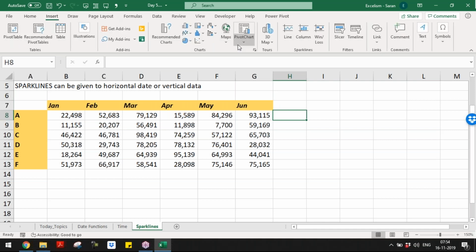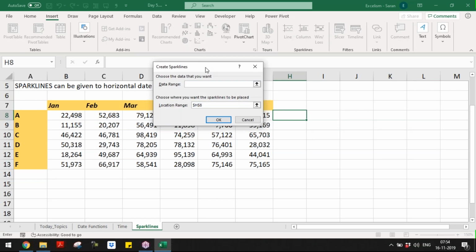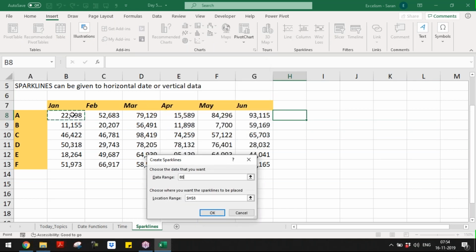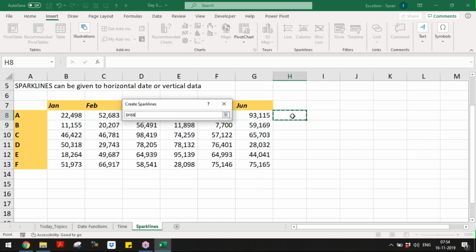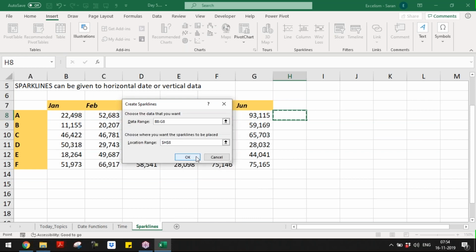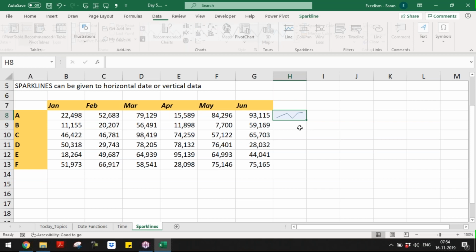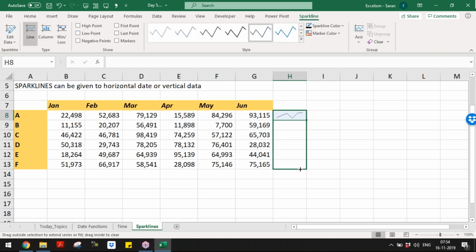Now I'm going into Insert, go to the line chart, and choose the data range, which data you want to select. As I told you, that is only for one record. So select the first record. For this data, what is the location you want? I want this location. Select this. Click OK. Now this is your small line chart.